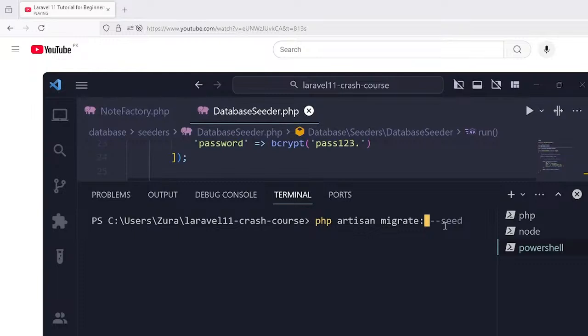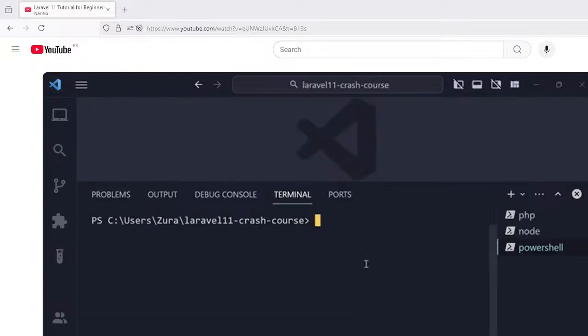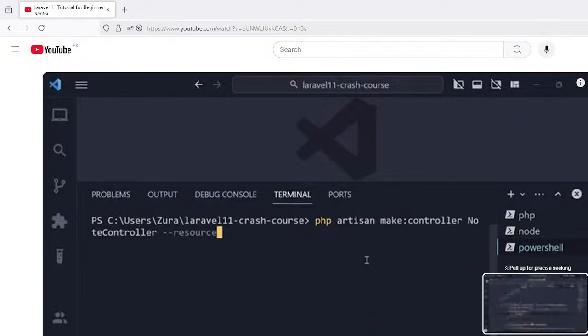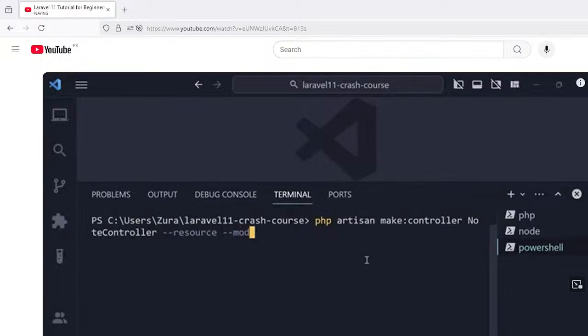For this, we need a node controller. I'm going to bring up the terminal and execute php artisan make:controller NodeController. But I'm going to specify the --resource flag, which indicates that I want this controller to serve as a resource controller for my node object. We're going to provide as well right here --model.